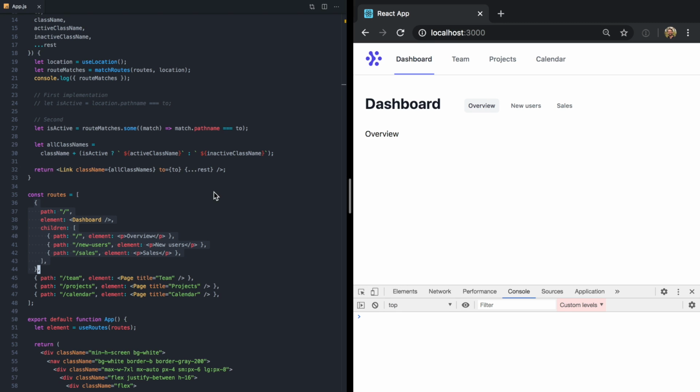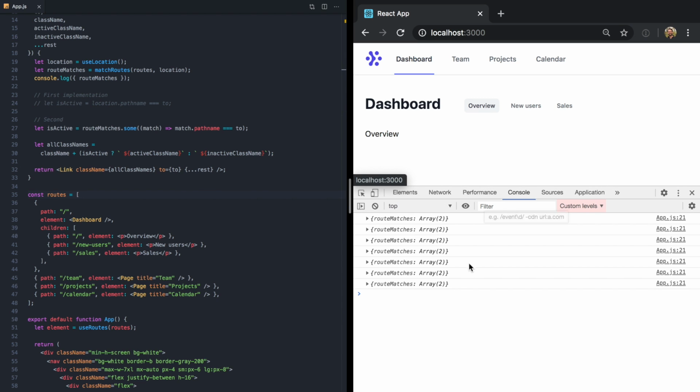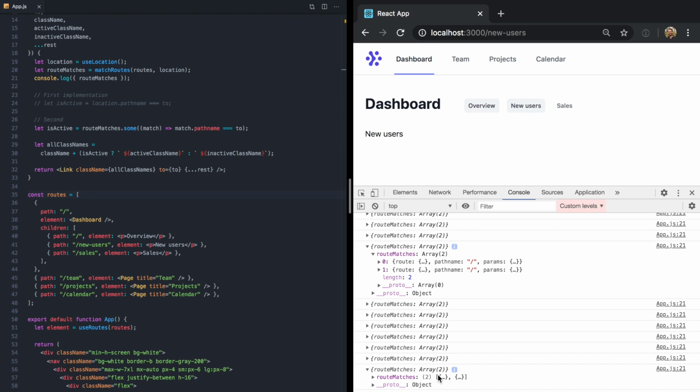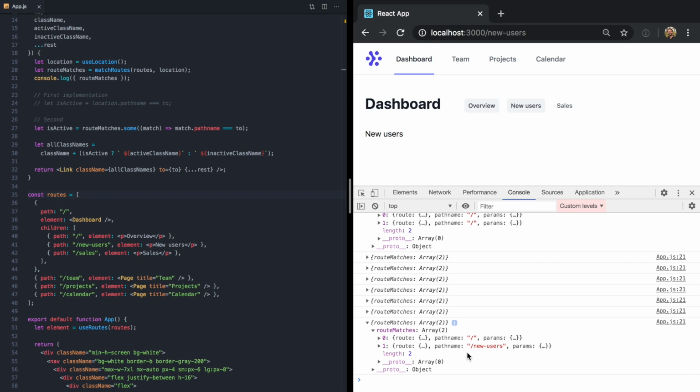Well, let's take a look at our logic here. If we open this up and we click on overview, we're basically checking to see if any one of these match slash, and obviously on the first one they do, but what about when we go to new users? Well, when we go to new users, we have these two matches right here, one for the root route, which is the dashboard route conceptually, and then one for new users. But because overview here is mounted at slash, we actually don't have enough information to disambiguate and to say, this is a child right here, and this is the parent.